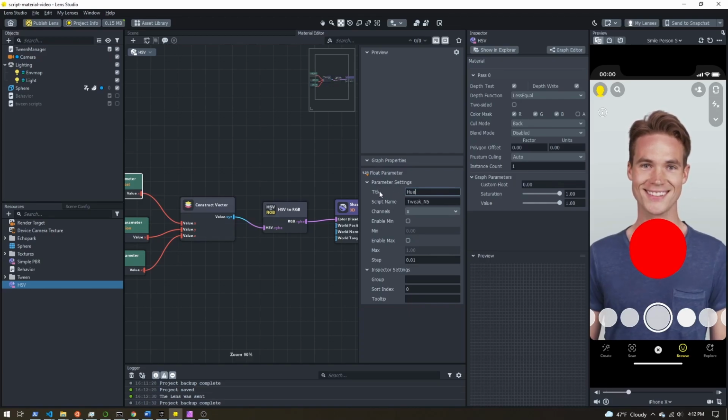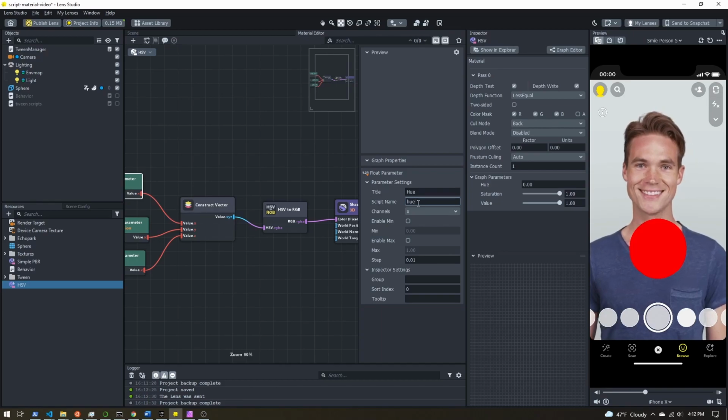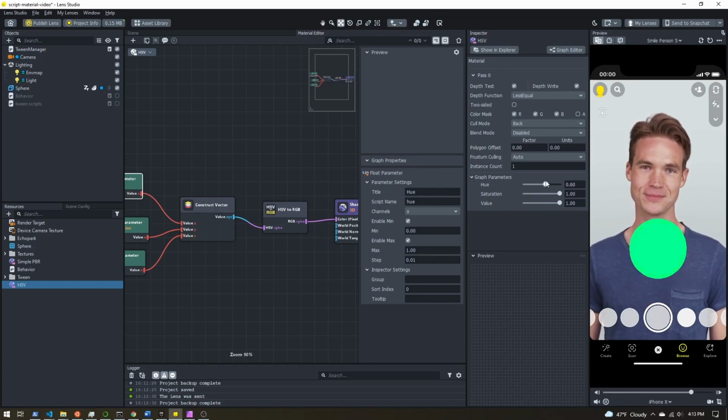Now, you'll notice that we have a title and a script name. The title is what will be displayed here. The script name is that property value that we can access from our scripts. So I'm going to name this to hue. I'll just do a lowercase h. Now, you can technically put spaces in here, but I recommend you avoid spaces. It's just easier once we get into the actual script. And we can enable a min and a max, and that'll turn it into a slider. So now as I move this slider, we can change the color of our sphere.